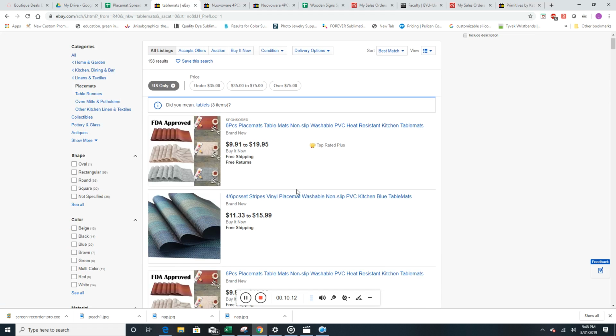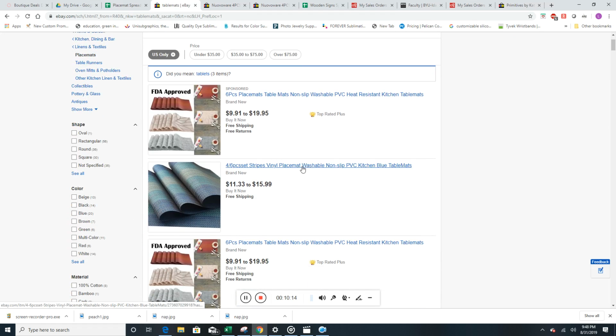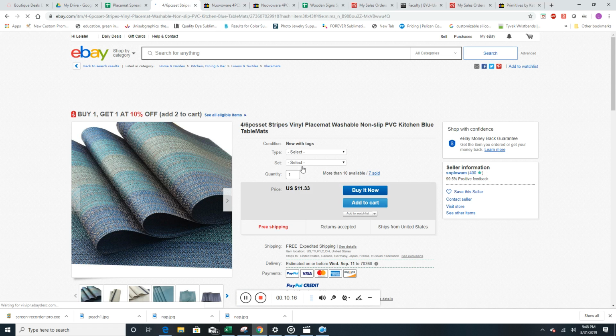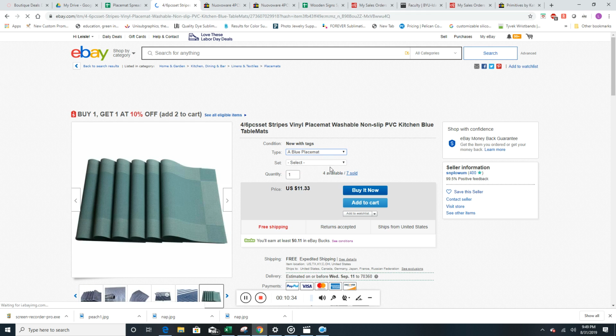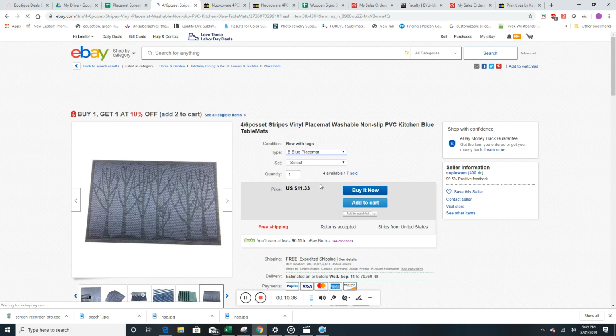Okay, so let's go into this one and look at this one. Now for this table mat, sometimes it'll just be one item, but table mats come in sets of 4, 6, 8 or more sometimes. So right now we're looking at sets of 4. We want to make sure they all have their own individual pictures, like this one does.